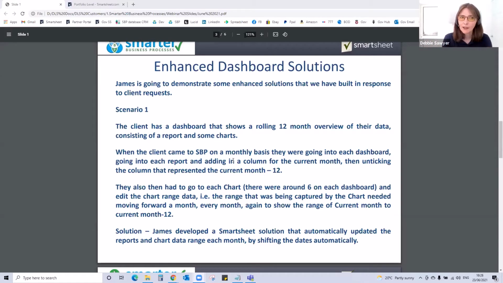Imagine having one dashboard and going into one report and, let's say, 6 charts every month, ticking an extra column, unticking a column, and then moving a data range inside every single chart, and then multiplying that by at least 35 times. That's a lot of manual work to keep those dashboards maintained. So they came to us and said, is there a way of getting these data ranges to move forward automatically? So James developed a solution. He's not going to show you the client solution, but he's mocked up a representation of it in a demo. I'm going to hand over to James at this point.